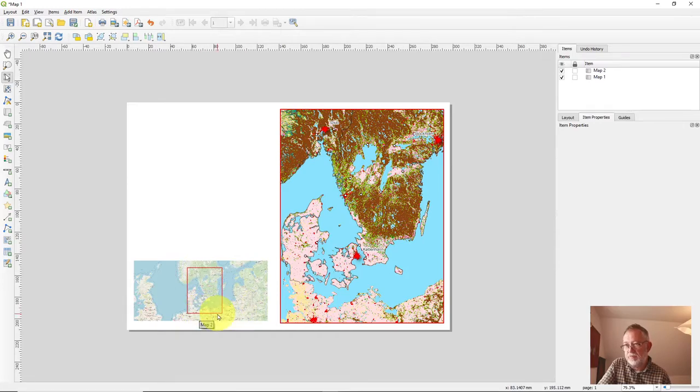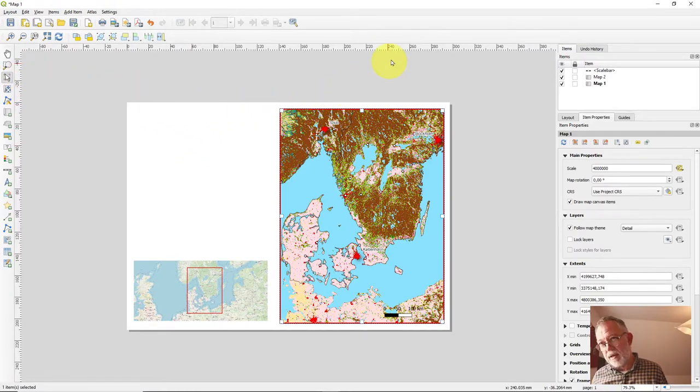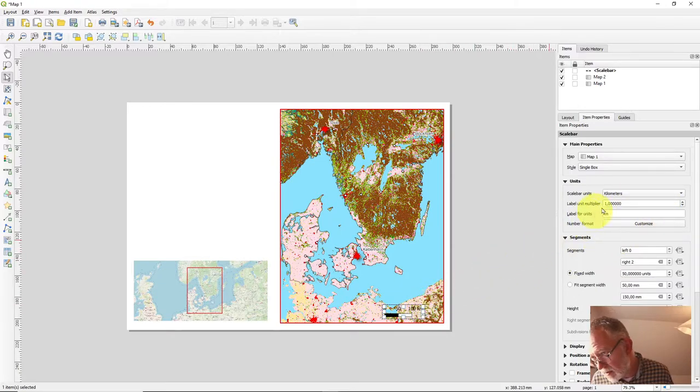I also want to be able to display the scale. It can be done in different ways, but this is a scale bar. If I drag my scale bar, it can be on top of a map or anywhere, it doesn't really matter. The first thing we have to be quite sure about is which map this scale bar belongs to. Is it that one or that one? In this case, let's check that this map here is map one. So this scale bar down here should reference map one.